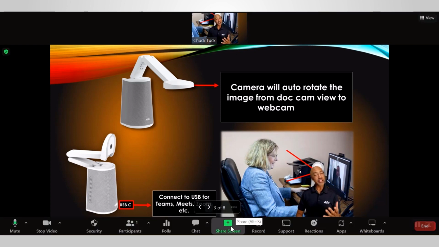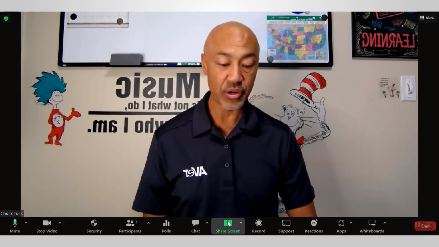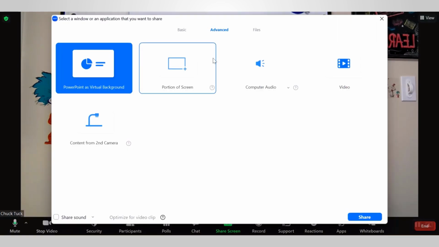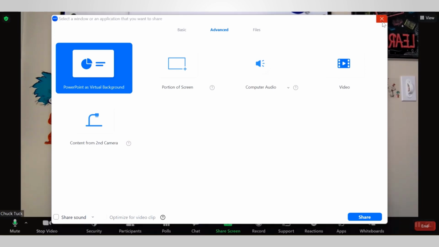So hopefully this has been helpful. And when you're done doing your presentation, go to the top again and click on Stop Share, and we're back to the normal Zoom screen. I hope this has been a great tip for you to use, and remember, it's very, very simple to use. Once again, you go to your share screen, and you go to your advanced tab, and then in the upper left hand corner, it says PowerPoint as a virtual background. And then that's all you have to do.